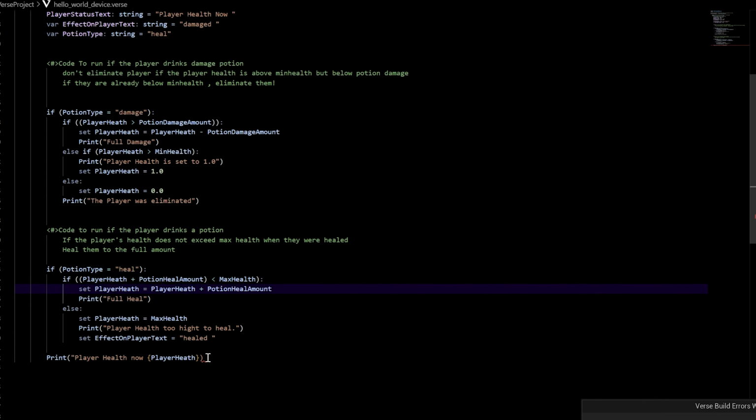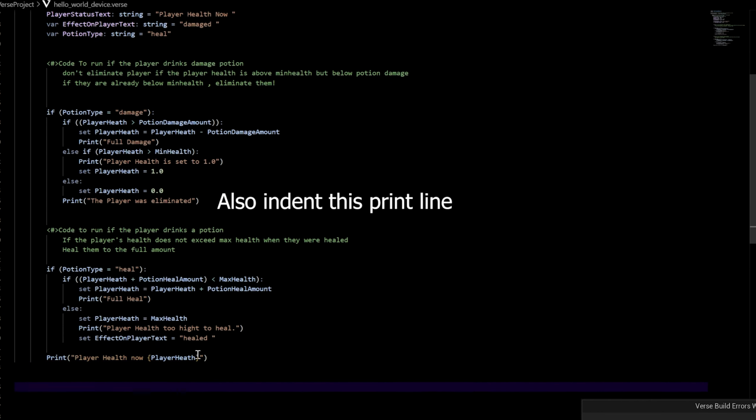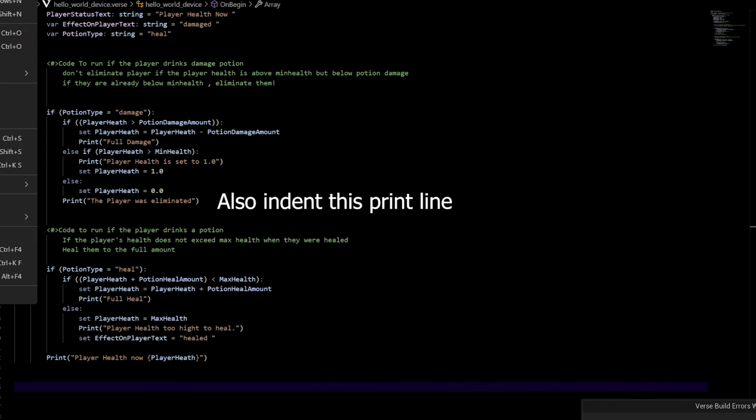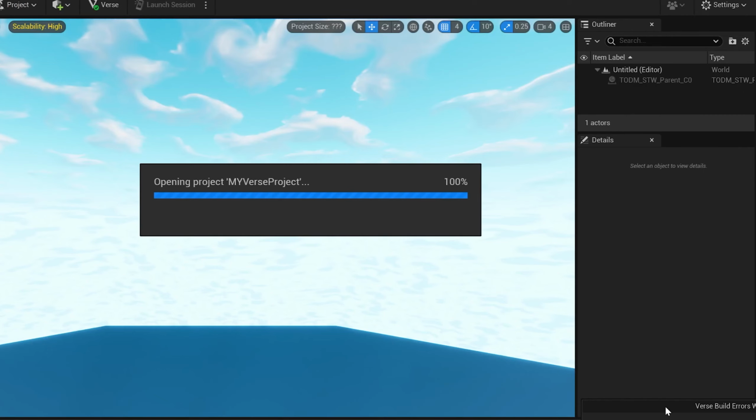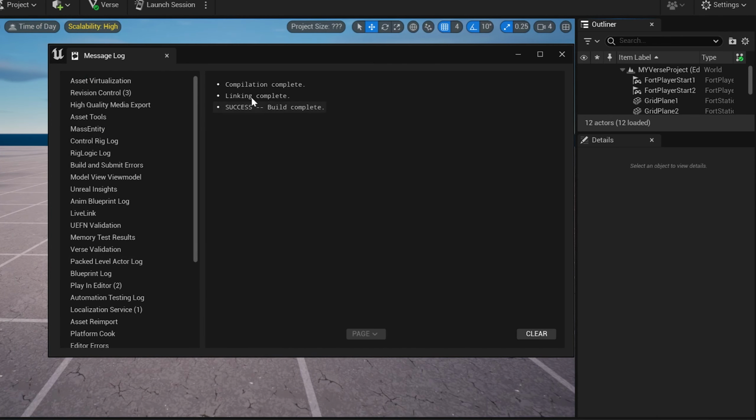However, there's another red line down here. And what did we forget? We forgot the quotes. So let's add the quotes before the end of the parentheses right there. And that should eliminate everything. Now when you save, file, save, there should be no compile errors when you press the button rebuild. And it should just rebuild. Perfect. Everything looks perfect. Compilation complete, linking complete, success build complete. So you can clear that.